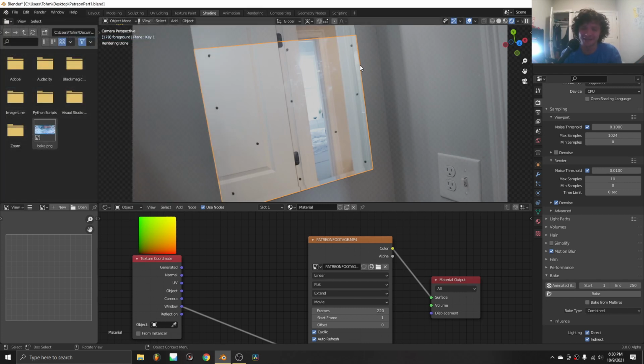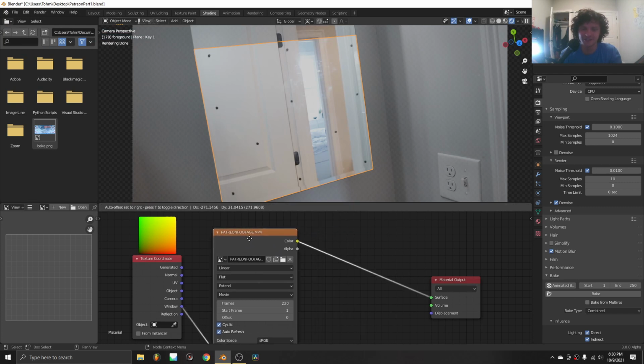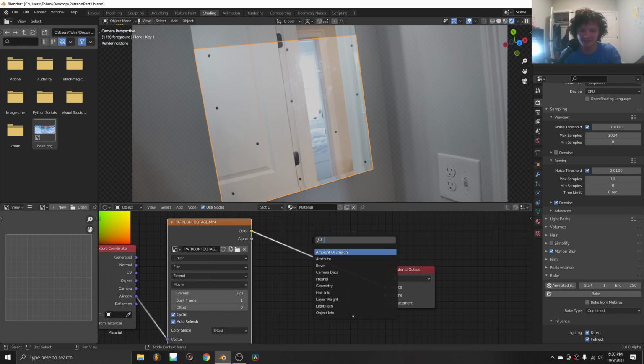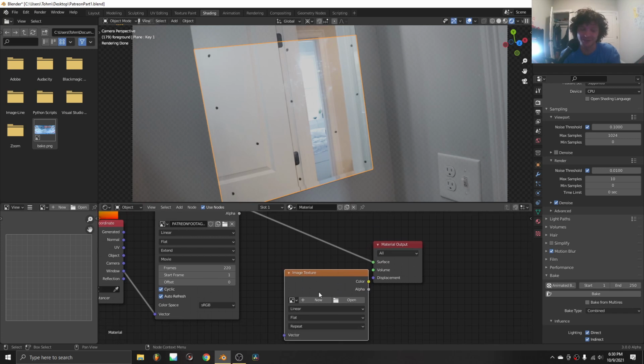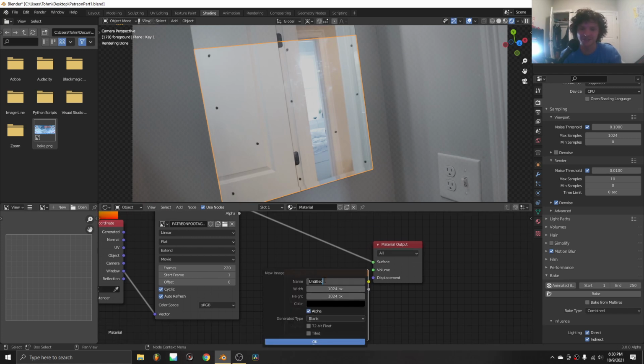It's one of my favorite add-ons. It lets you bake not just an image, but an image sequence, which kind of seems useless for texturing, but for something like this and for visual effects, it's great. So let's make a destination for our bake.